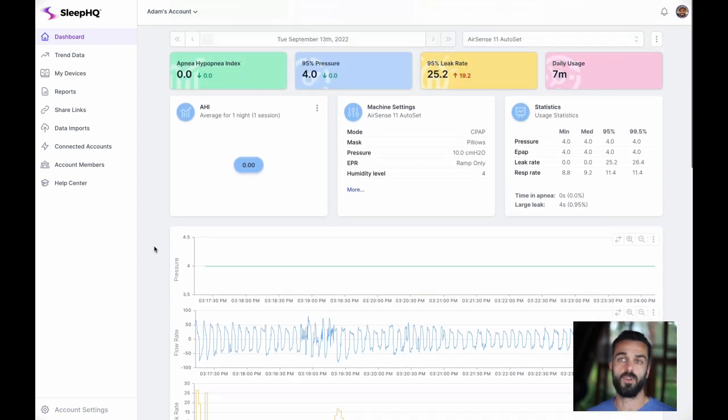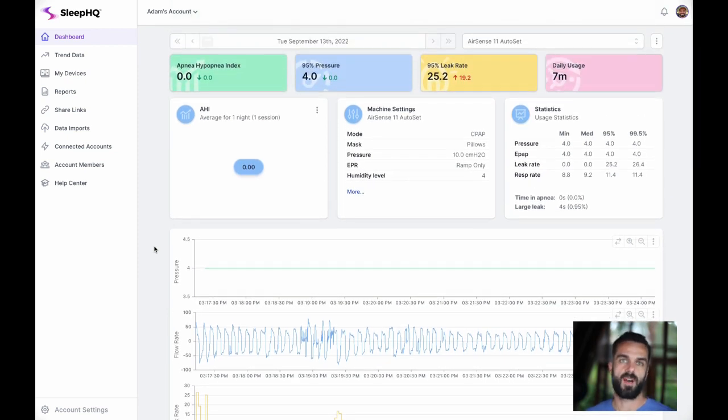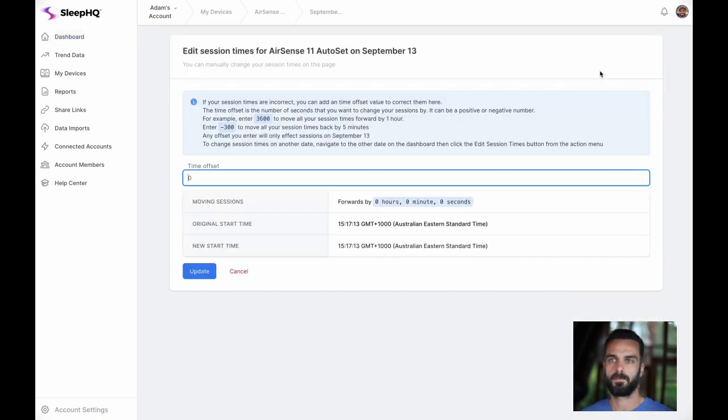So what I'm going to do is move my CPAP session times back by about 4 minutes so they line up. To do that, we've got this 3-dot menu at the top, and there's a new option called Edit Session Times up there now. So I'm going to click on that one.